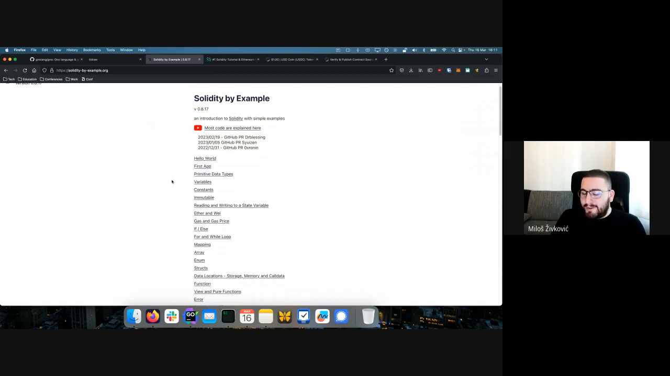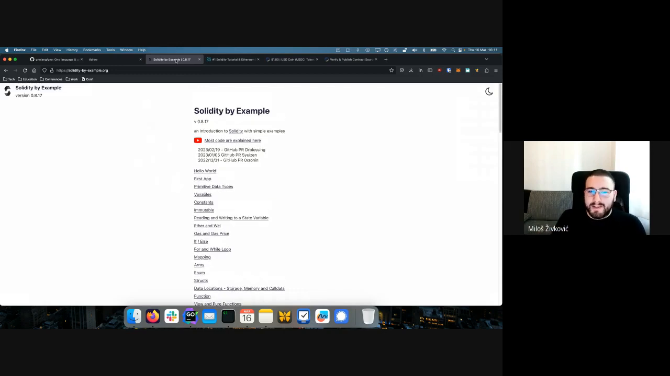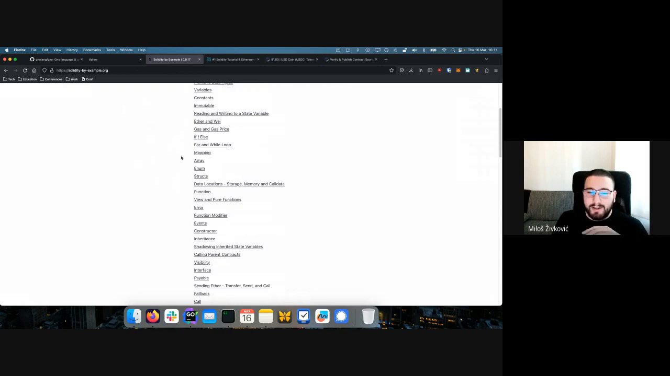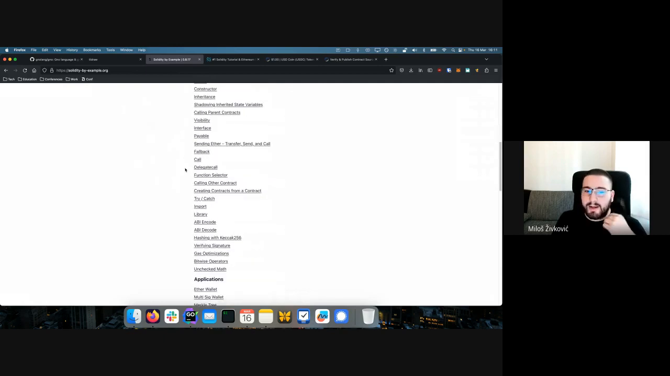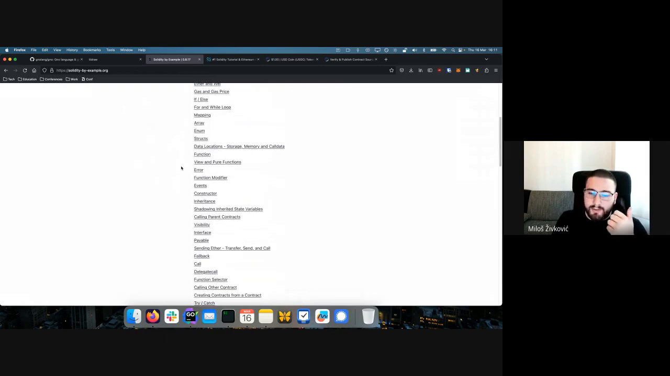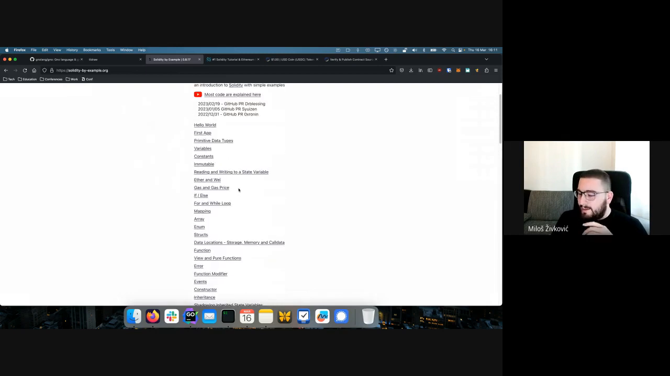And I found this website. This website is actually very common for Solidity devs that want to get into this. It gives you an example of how you can do Solidity development, how you can do map allocations, how you can do constructors, how you can do mapping, stuff like that.